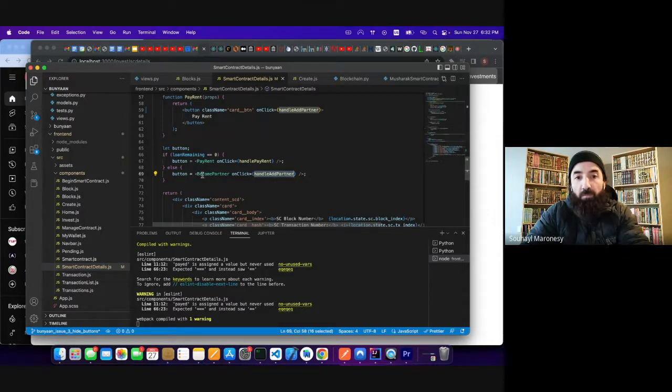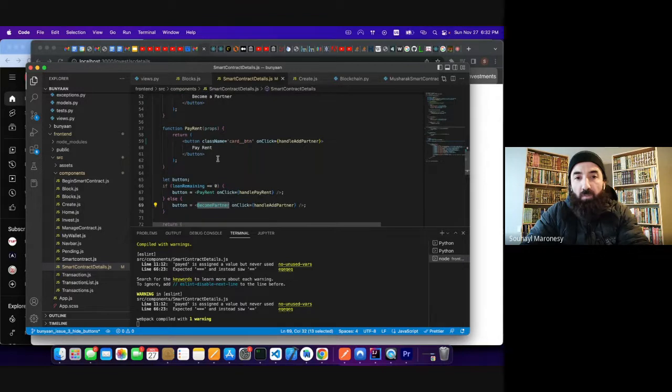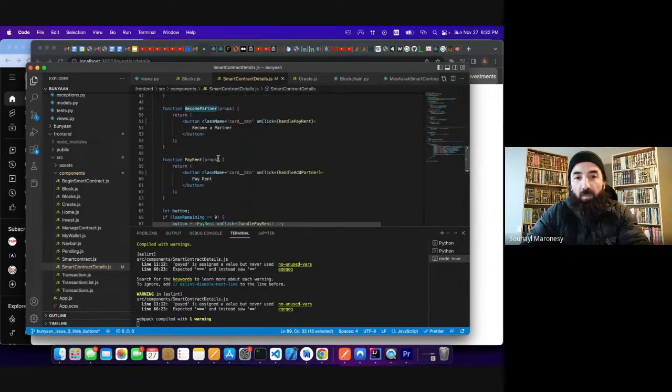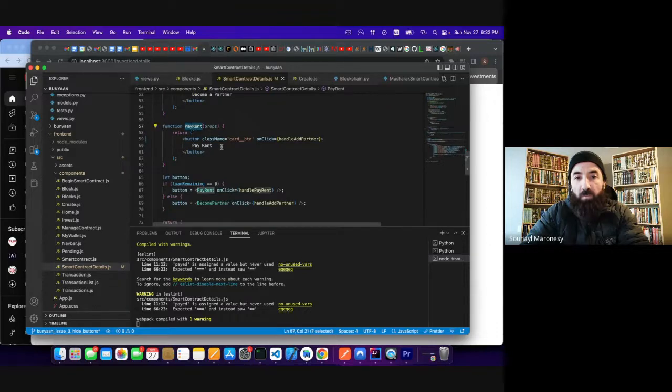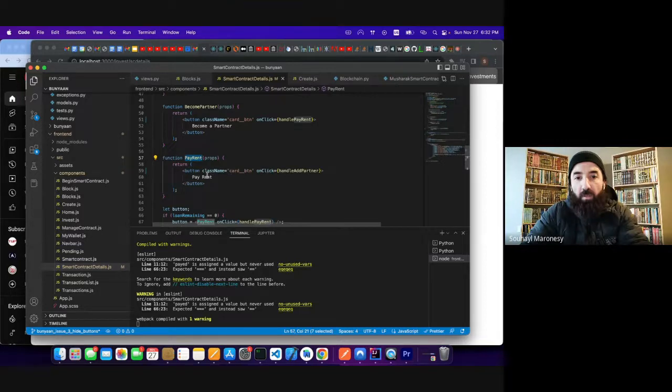So basically, this button, we have different functions for. The way we have them here is a become a partner function and also a pay rent function, and they return different HTML, right? If it's pay rent, it returns a button with the pay rent HTML, and on click, it has a different action.